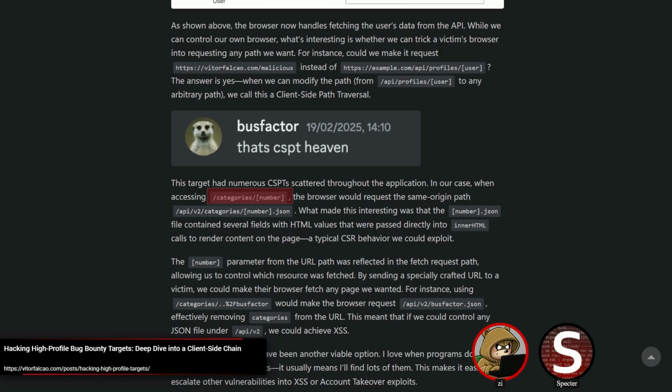And that JSON file is kind of interesting because several fields in there would be passed directly onto the page using innerHTML, so it was kind of like a trusted file. And that number could be another path. It didn't really do a lot of validation. So if you sent a slash, URL encoded, in there, it would take that as part of the URL when it generated the API endpoint and send it along, allowing you to hit other endpoints beyond just that expected JSON file.